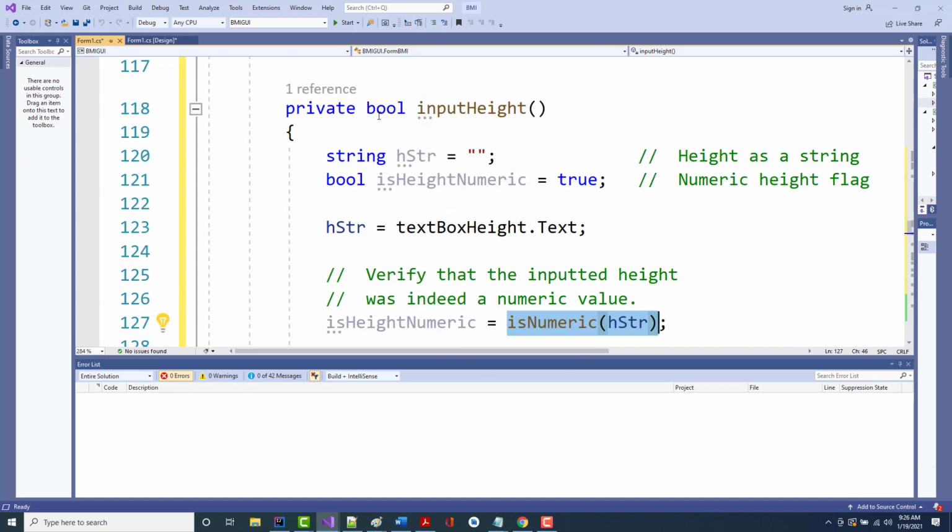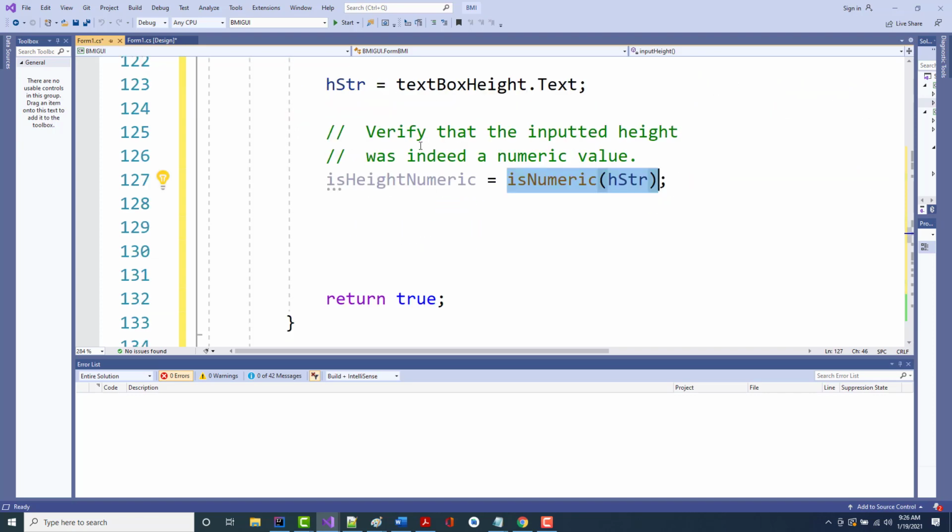Please make sure in your input height routine, where we've got the comment that says verify that the inputted height was indeed a numeric value, have it say isHeightNumeric equals isNumeric, not isHeightNumeric. That was stupid on your instructor's part.